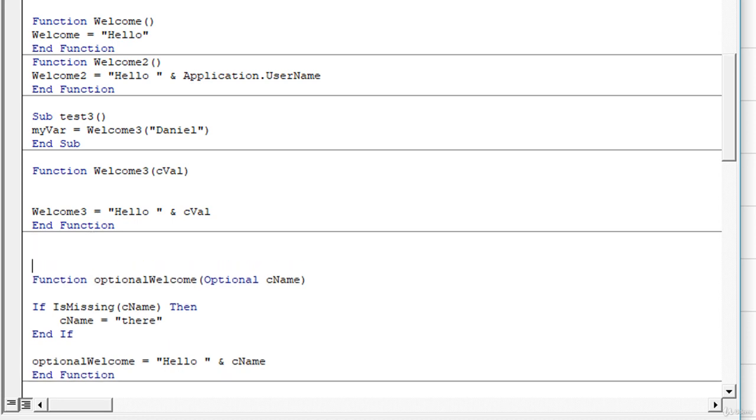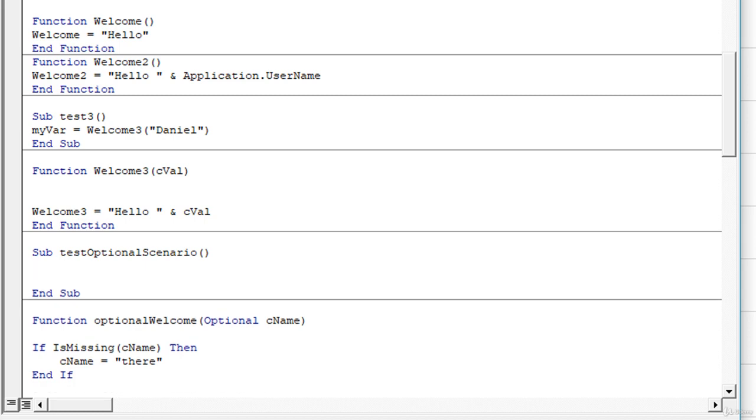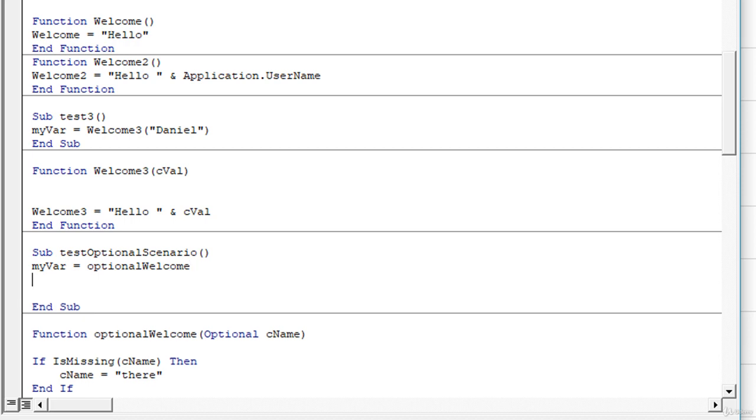So now we have this cool little IsMissing statement here. So here's how we're going to test it out. We're going to say sub, and we'll call this one test the optional scenario. Wow, that's way too many keystrokes, but oh well, it's already done now. So we're going to have my var equal to the optional welcome function. And I'm going to purposefully omit the parameter that we need. And here's what's going to happen. Let's hit F8 a few times. So here we go. Oops, we forgot to put something in there.